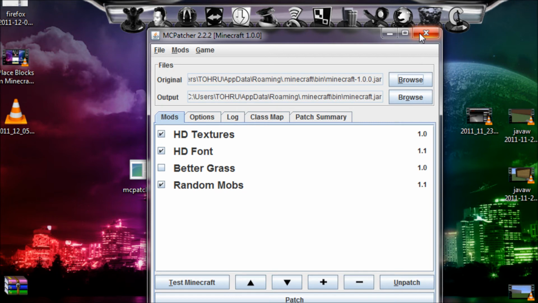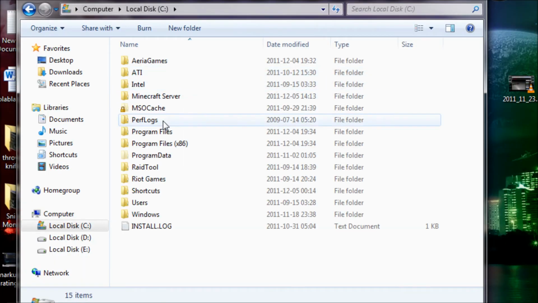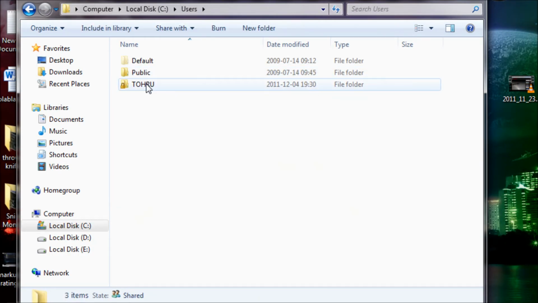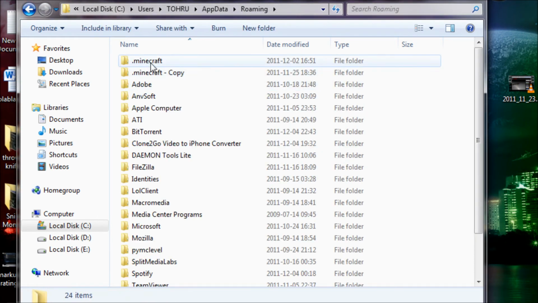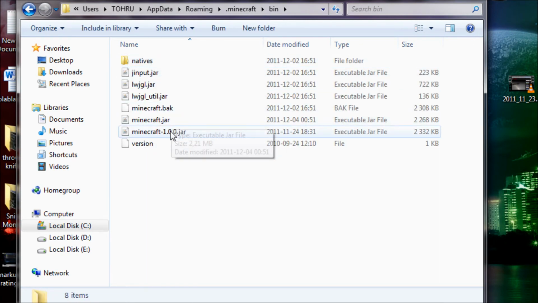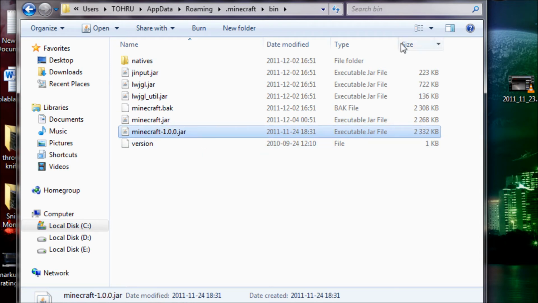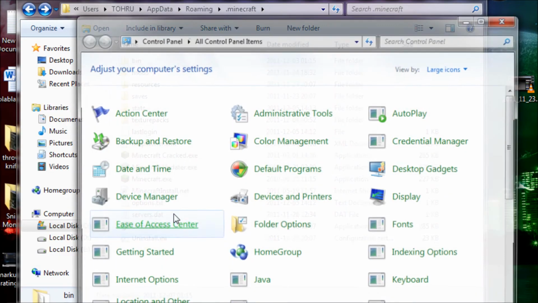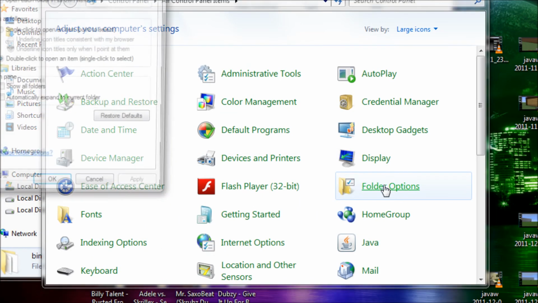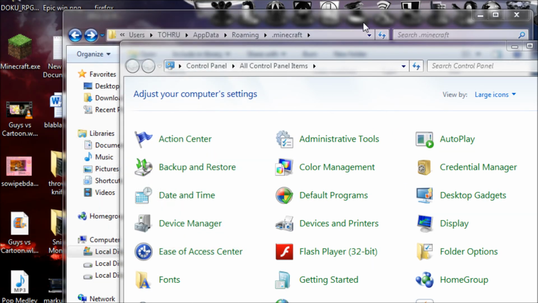But let's say you have patched, then you can go to your computer, users, your username, AppData, Roaming, .minecraft, bin, and here if you want to recover it, remove the Minecraft.jar, and rename this one to Minecraft.jar. Then you're done. If you cannot find this folder, you need to go into folder options, and I can show you. You need to go to the Control Panel, go to Folder Options, go to View, and show hidden files and folders. That's everything you gotta do. Now you can find this folder.